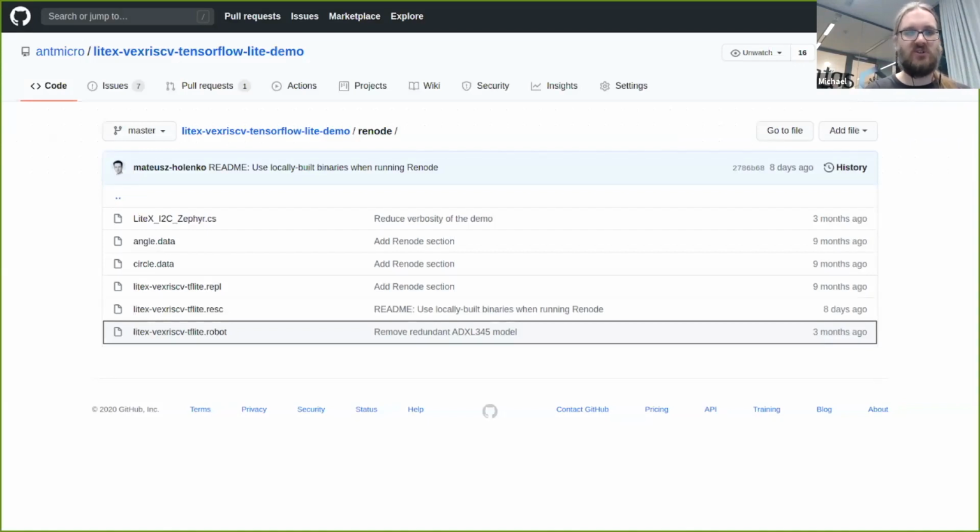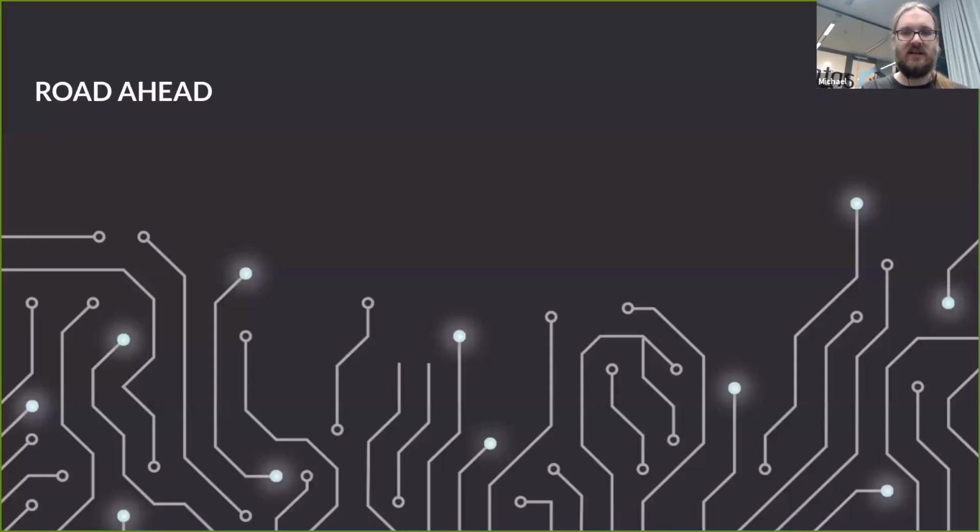There's a Robot file too. And Robot is just a testing framework. So that's like a test in Robot that describes the whole routine. Unfortunately, I don't have a slide for this, but I might add it to the slides later before they're published.